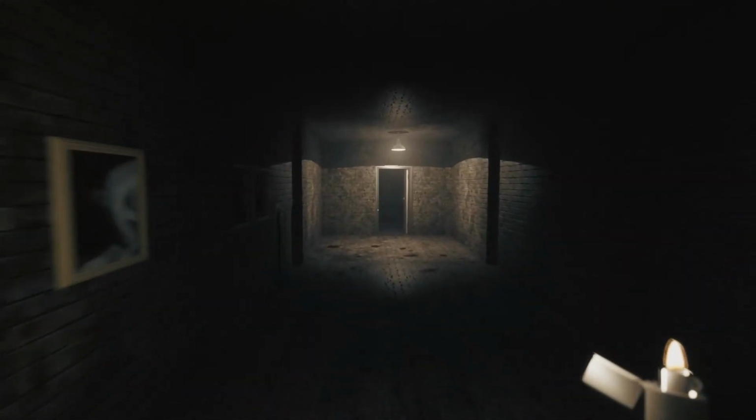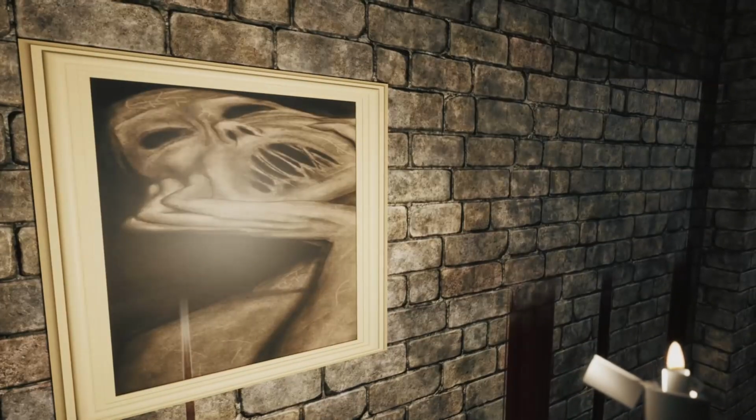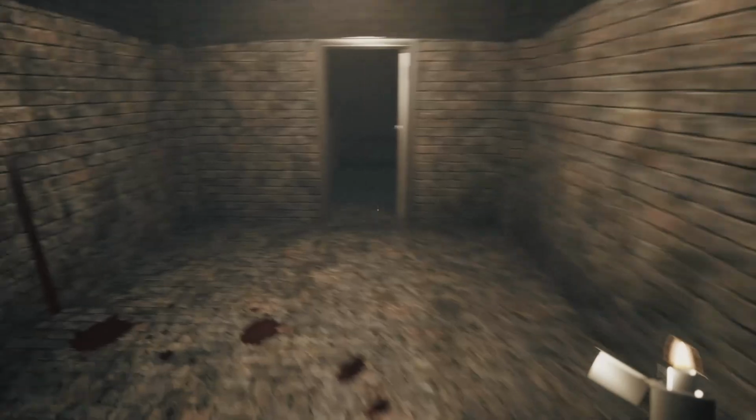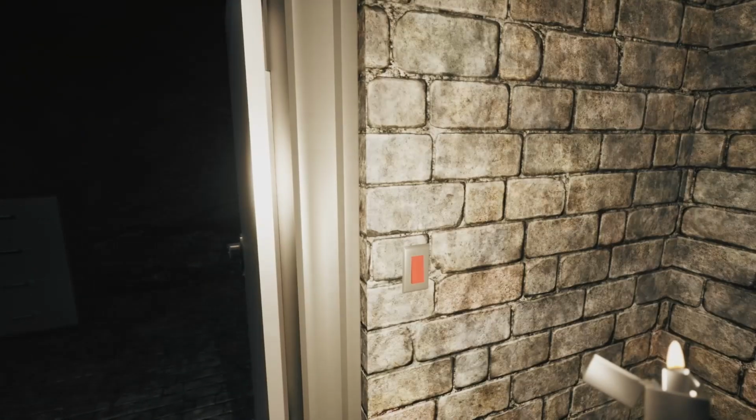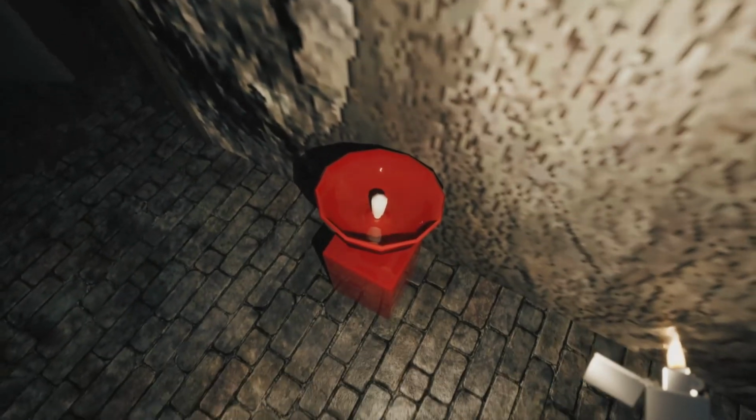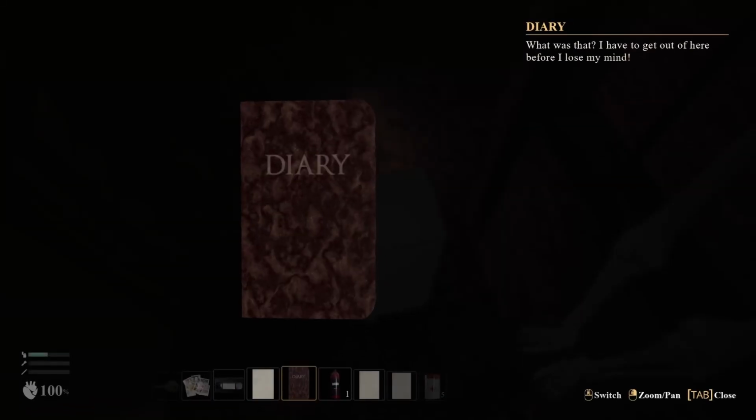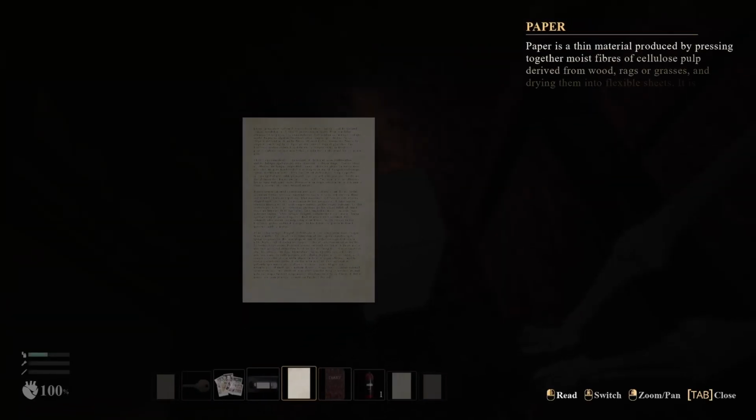So did that fix it? No. Well, fantastic. That'd be just something I'm missing. Well, there's a paper here that I just picked up, so let's read that.